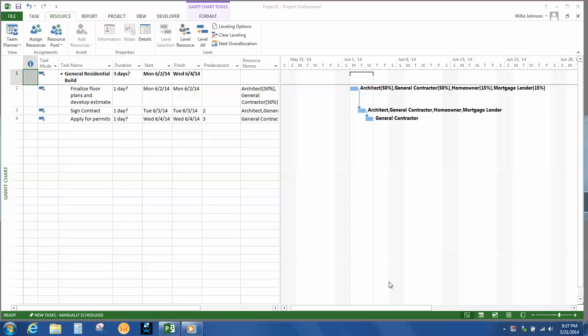As you can recall when we left off, we were talking about some of the initial steps in building a house. So we went through putting in the resources and also putting in some of the tasks for the initial steps. So let's continue on with putting in more tasks associated with building a house.